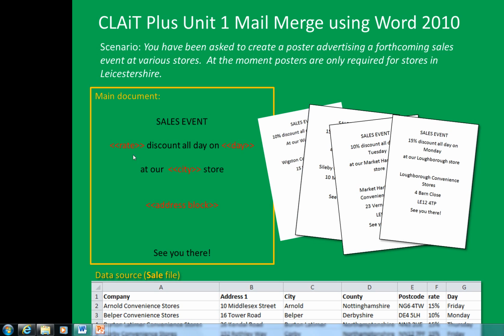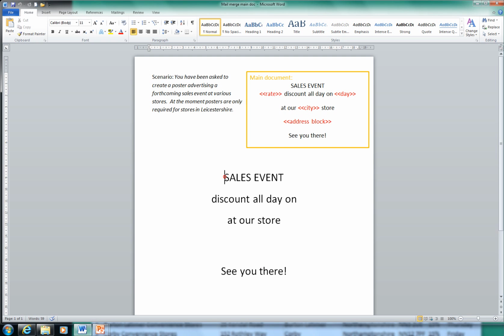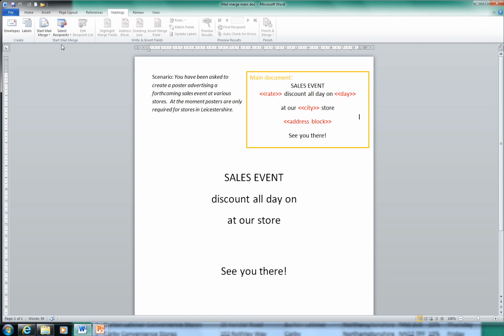So I've already prepared a document, and I've added my common text. This is text that's going to appear on every single page or poster. I put a reminder to myself at the top as to where the merge fields are going to go, and also a copy of the scenario just to remind myself that I've got to send it just to those people in Leicestershire. So let's get started then. I'm going to switch from the Home tab to the Mailings tab. I'm going to go across to the Start Mail Merge group and click on Start Mail Merge. Go down to the bottom of the drop down and click on Step by Step Mail Merge Wizard.